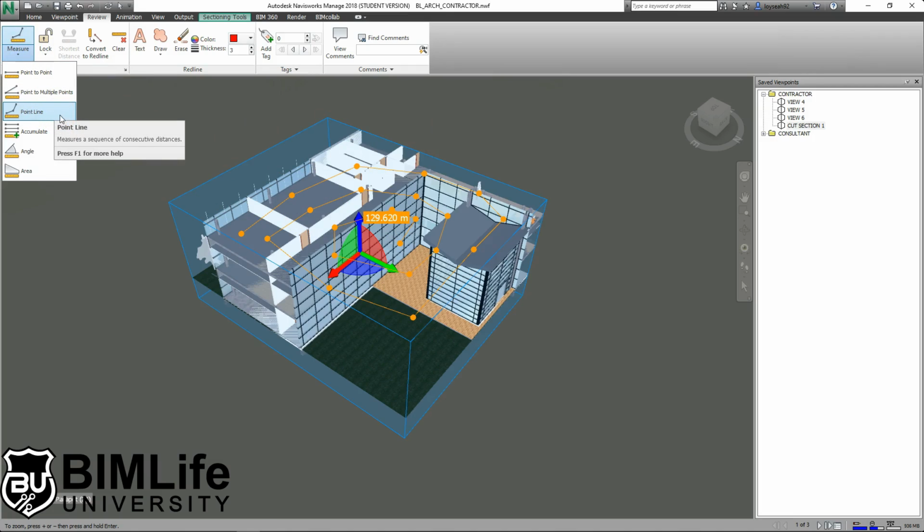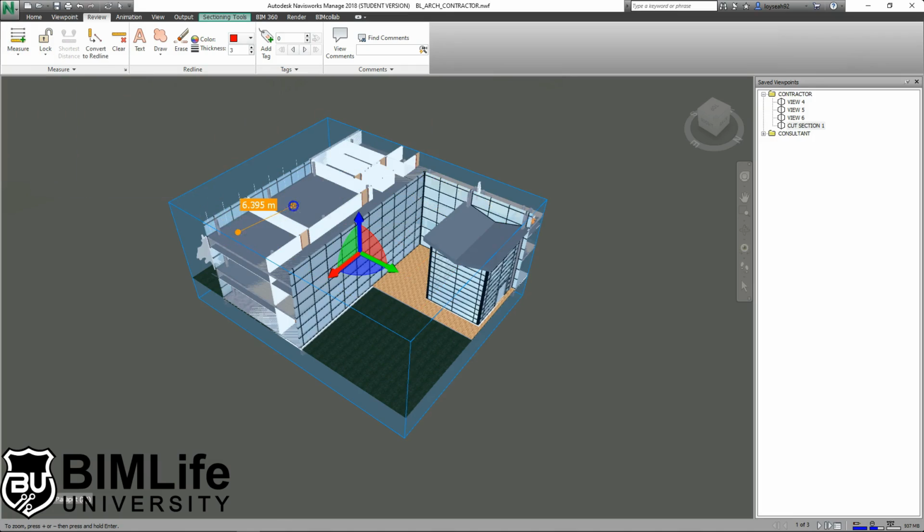Point line needs to be consecutive, but accumulate does the same thing except that it's not consecutive. So let's try accumulate. Left click, left click, left click, left click. So you can see there's always a gap if you're going to use accumulate, but they basically add up every single line that you created, and the sum is shown here.